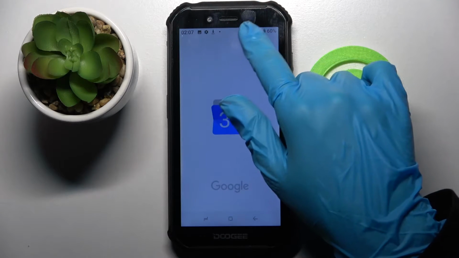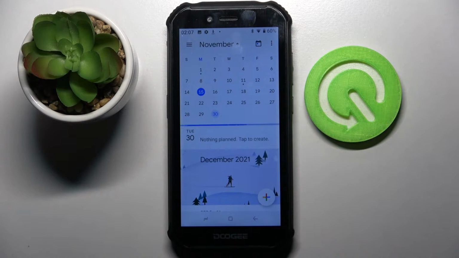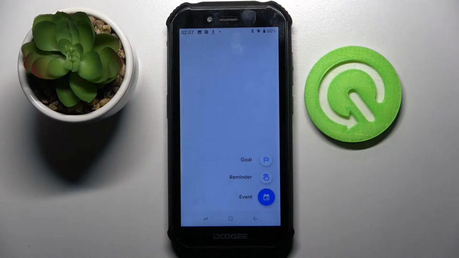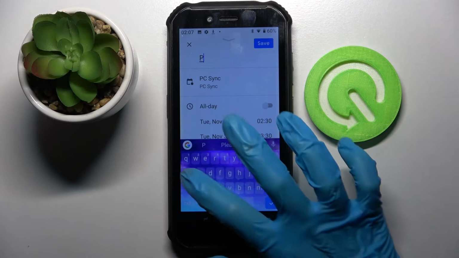Now tap on the month above and pick a date by tapping on the one that you wish to set up. Then click on this plus icon and choose event. After that, you can customize it however you wish to.